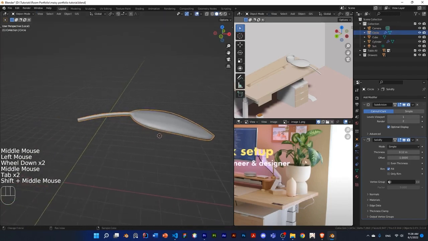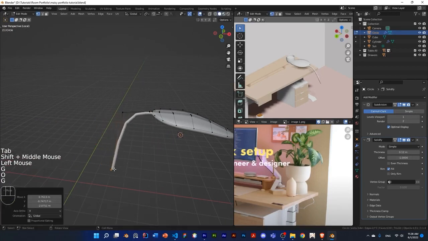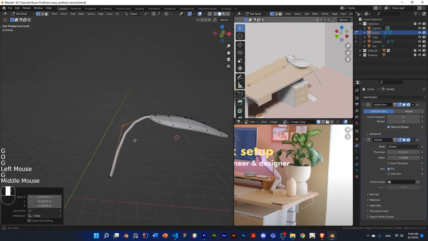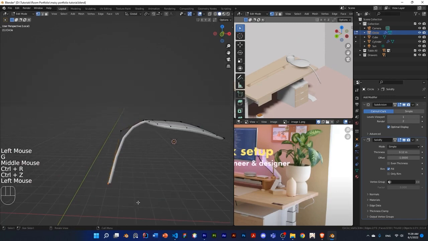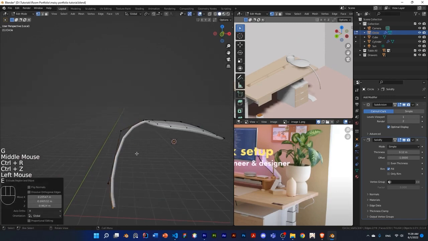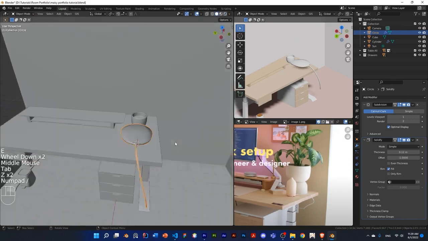So, if you want to make it go down, you can just move these vertices. Well, we can turn off proportional editing and just move it down and just adjust these. And if you need more geometry, you can add a loop cut, or you can just extrude. And yeah, that's pretty much it for the leaf.